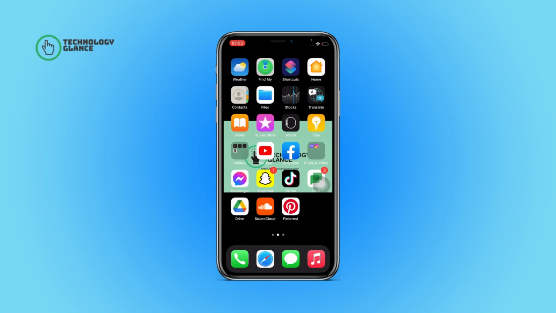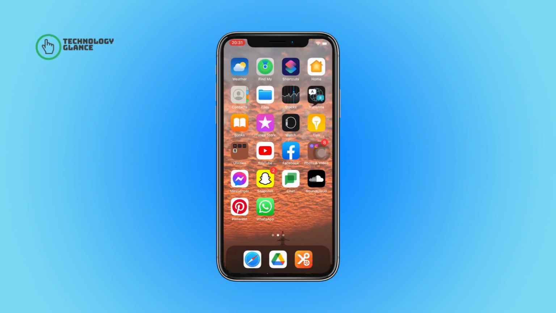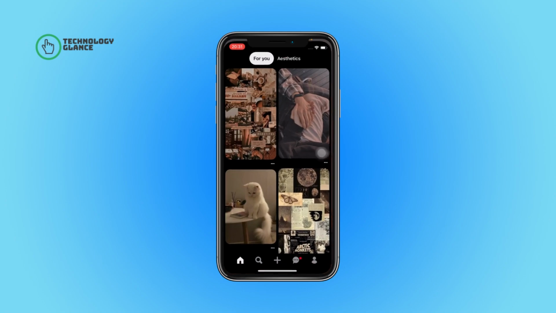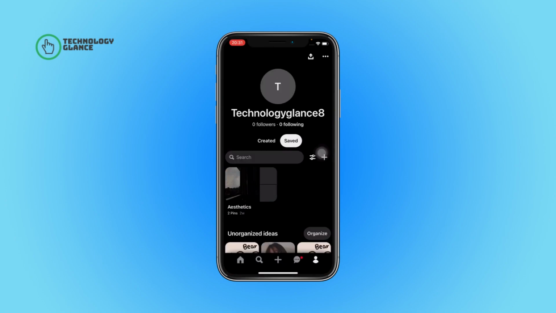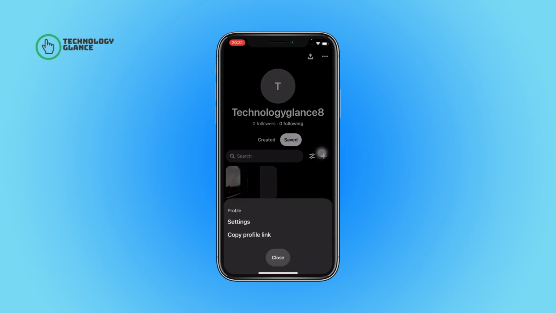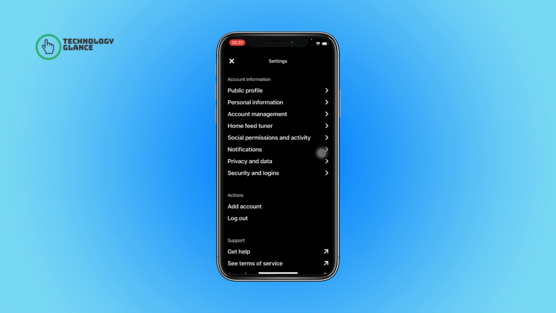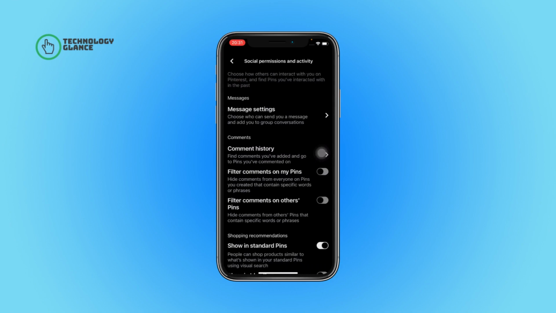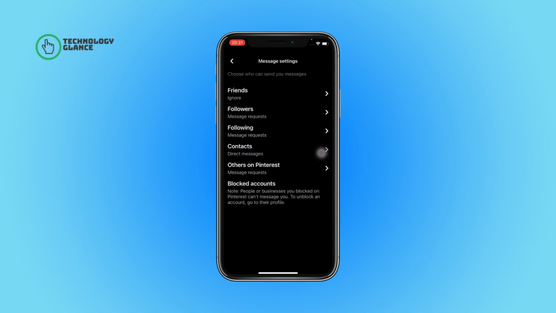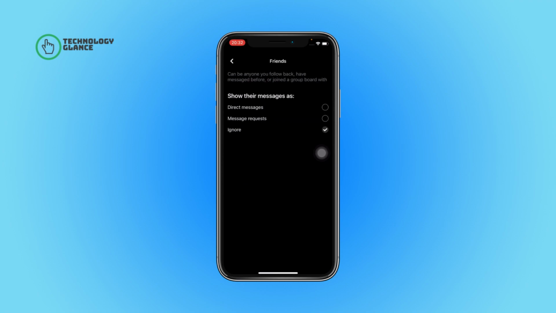Without further ado, let's get started. First of all, open the Pinterest app on your device. Tap on your profile icon, then select three dots icon. Next, tap on settings and then select social permissions and activity. After that, tap on message settings and then open friends option. Here, beside the message request option, you can find a button. Tap to select it and that's it. All of the messages from your friends will be sent to message request on Pinterest.